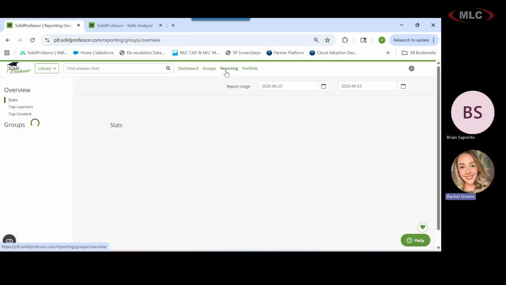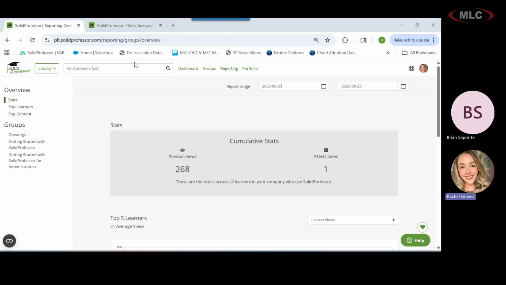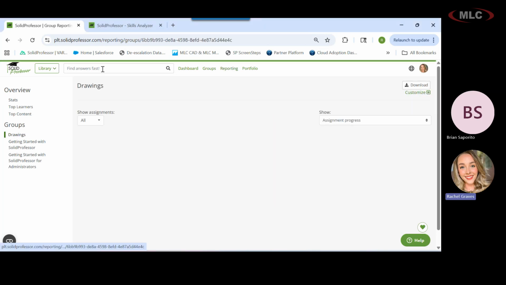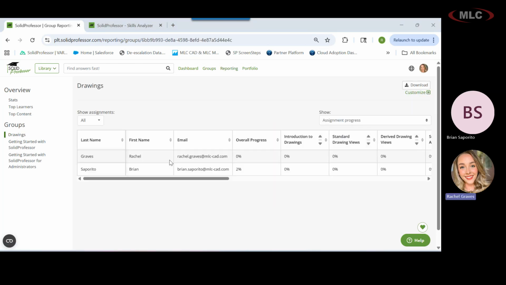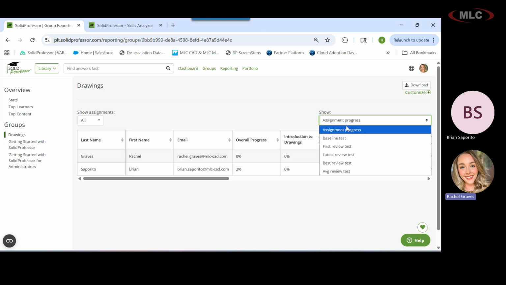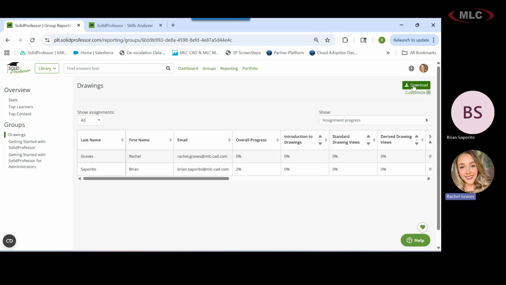And then managers can also see the reporting tab where I can go and see the cumulative stats for my organization, but I can also go to the group I just created. I can see who's in it. I can see their overall progress, their progress through each assignment. I can view this by different types of test scores. And I can also export the whole thing as an Excel or a CSV file. So lots of different ways to track this. And the beauty of a group is the ability to track, because I can tell people to go in and take the drawings course, but then I have to individually check where each person is. Whereas if I create a group, I can see it all clearly here on my reporting tab.